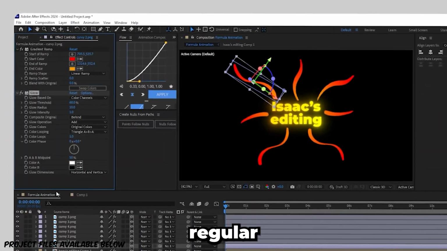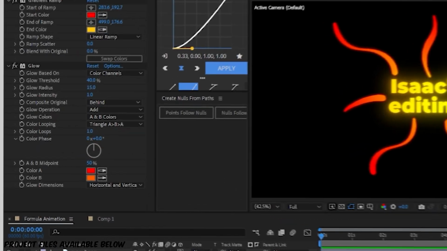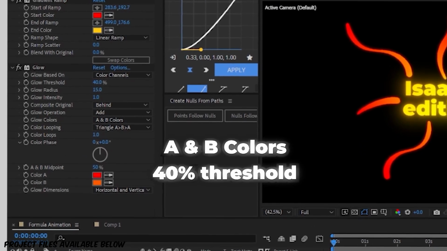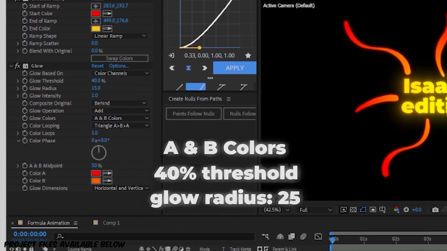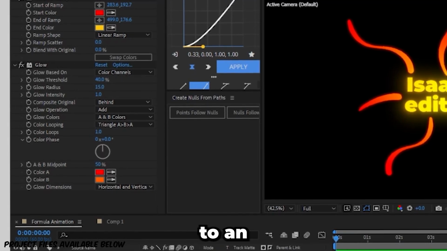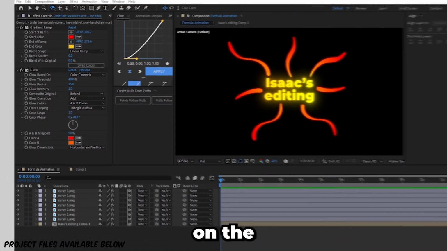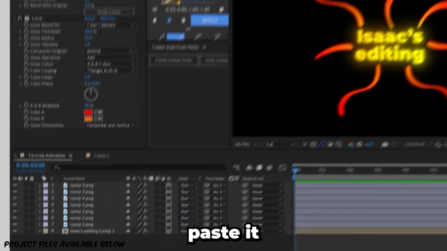Next, apply regular glow to one of the layers. Change glow colors to A and B colors, threshold to 40%, and glow radius to 25. Change both color A and B to an orange/yellowish combo, but more on the orange side. Copy the effect and paste it onto the other layers.